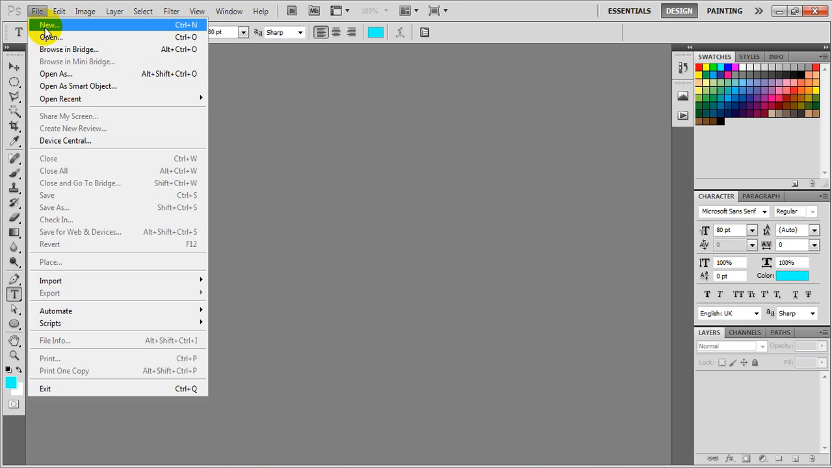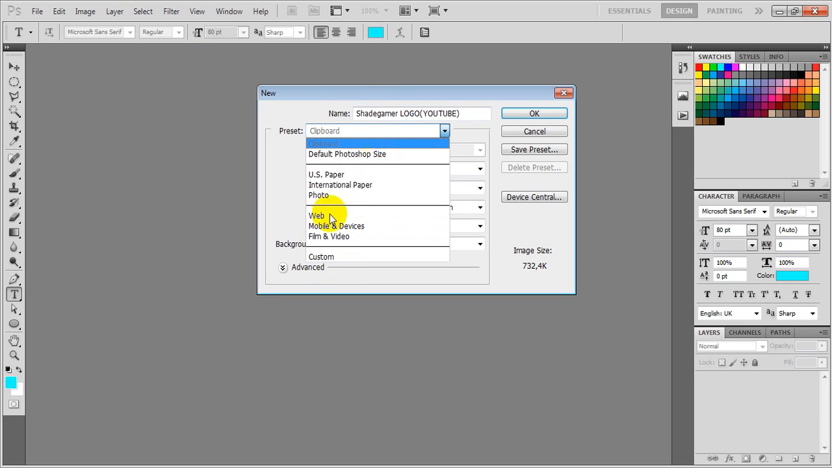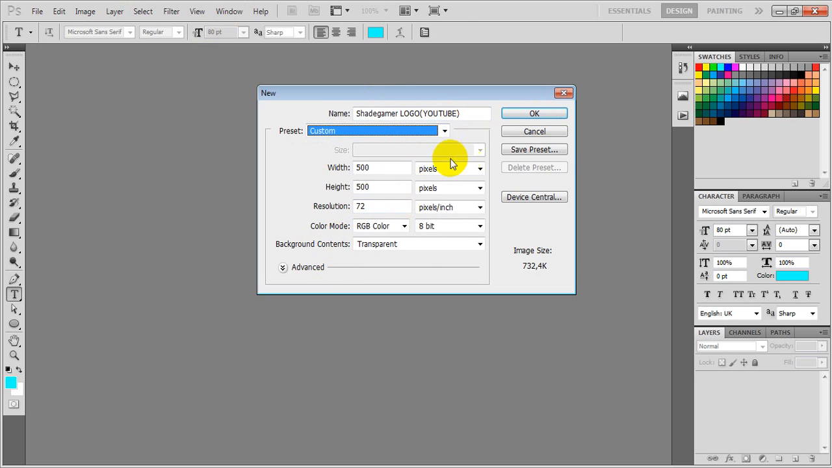You want to go to File, New, and name it whatever you want. I'm gonna call mine Shade Gamer logo YouTube. Right, that's it. Preset, set it to custom. You can have a few, just set it to custom and leave it there.